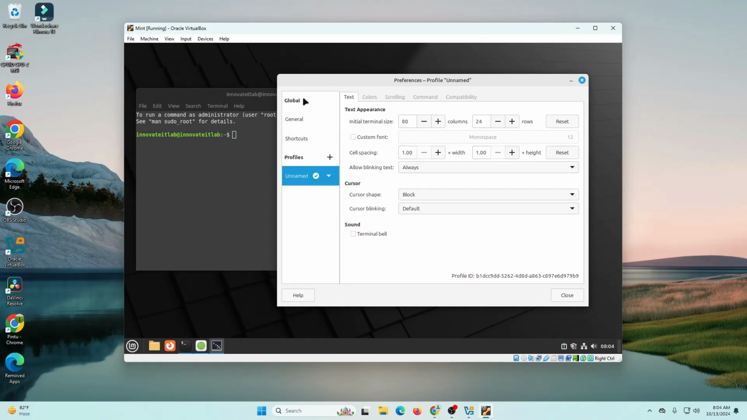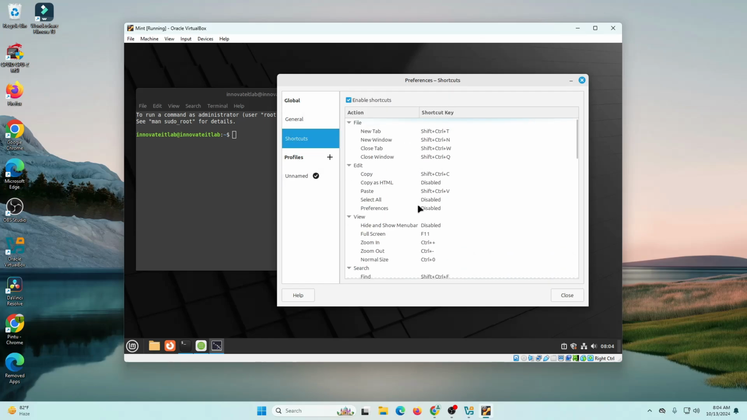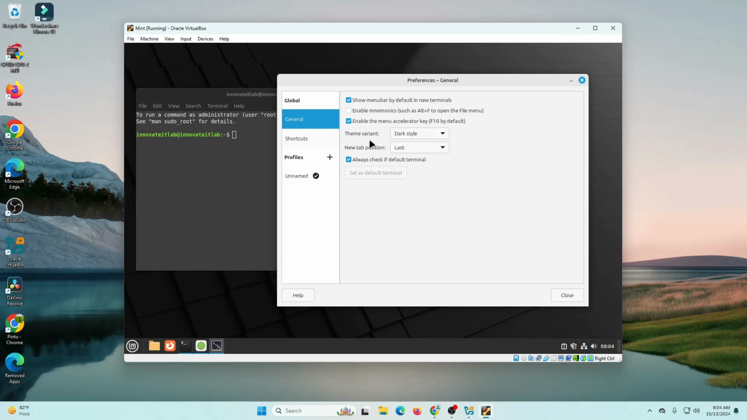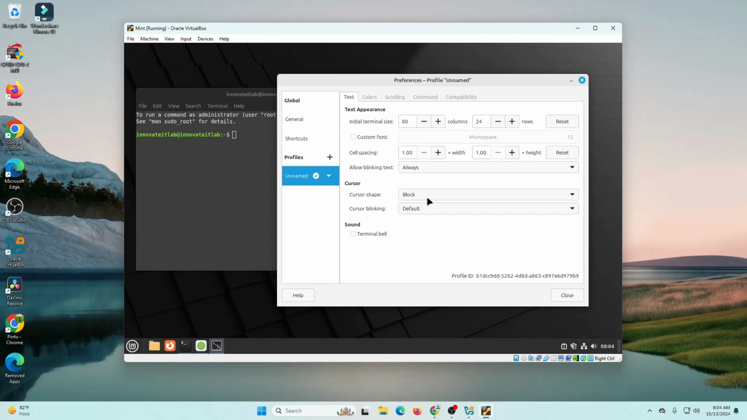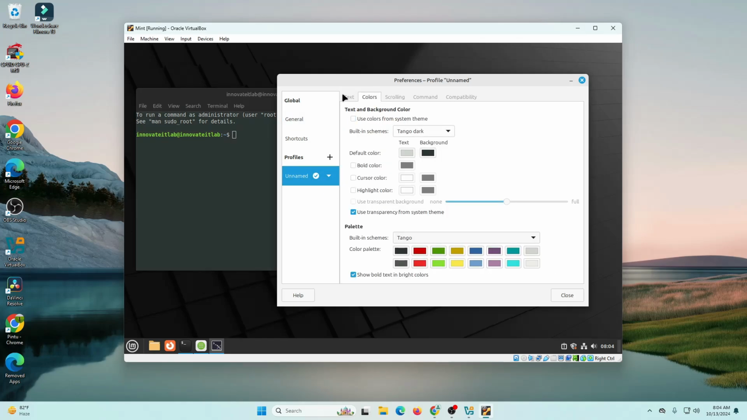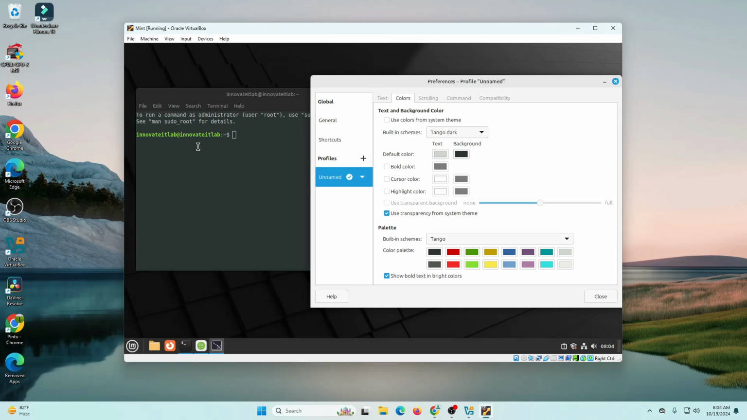And this is the profile. You can create multiple profiles if you like. This is the shortcuts that you need. Okay, and this is the general setting, like if you want it on the dark style or you want it on the light style. Okay, you can select from here. From here we can do more things, like let me change the color. So you may see this particular thing.